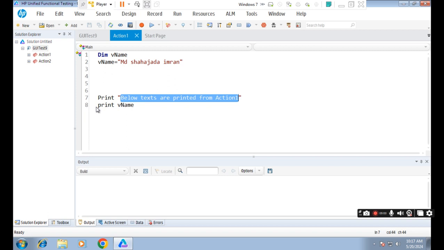And by executing the line number 8, it will print whatever value this variable is holding. So right now this variable is holding this string, my name. I have assigned my name into this variable in line number 2. So this variable is holding this. So if I run the script, when the action 1 runs, it will print these two lines, this line and this line.